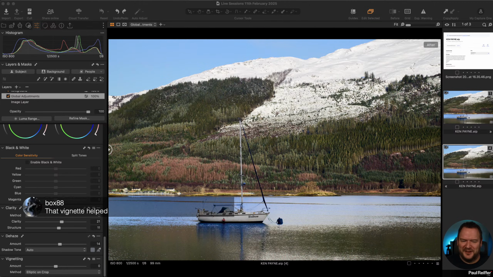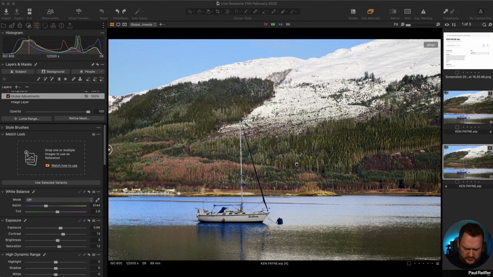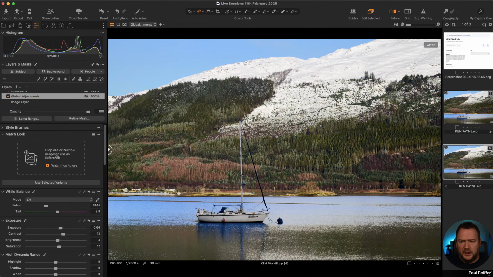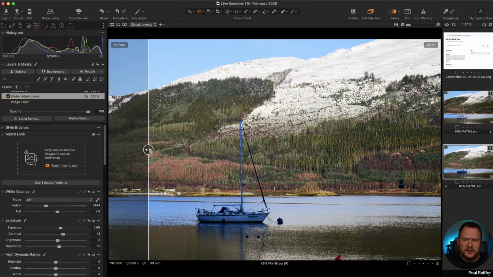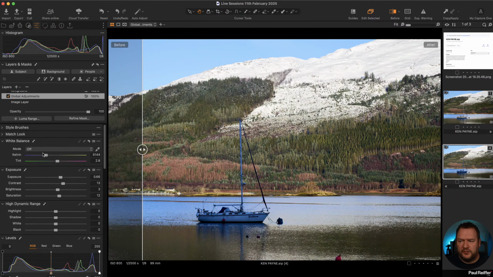That vignette helped. Maybe we'll come on to that. So the global adjustments, it's moved all of these things across. These aren't particularly bad adjustments. Let's look at the before image. So before and after up here on your toolbar, or press the Y key on your keyboard. And actually what we're going to do is build this up layer by layer from what Ken's done. So our global adjustments has basically, as you can imagine from the sliders, lifted everything.